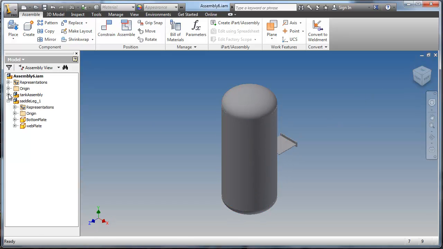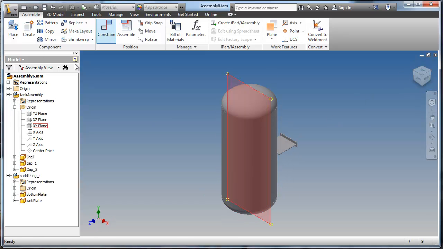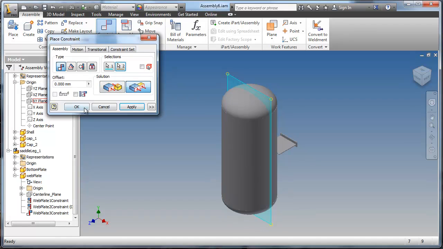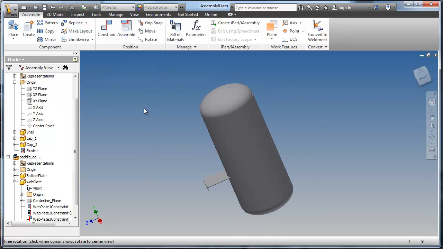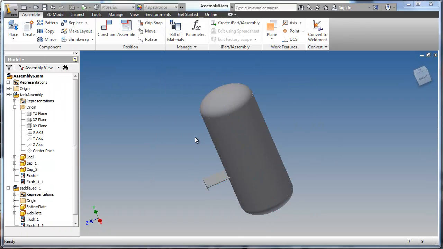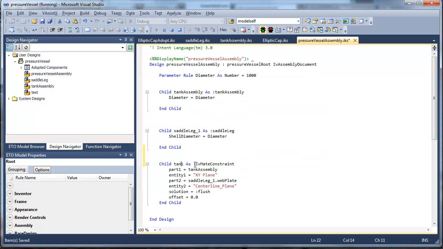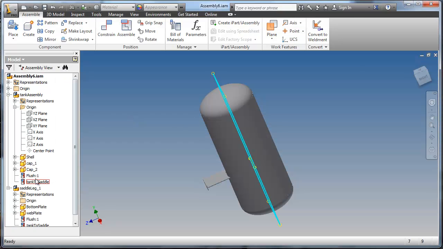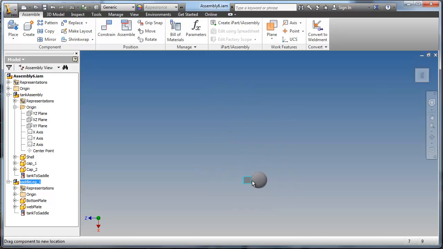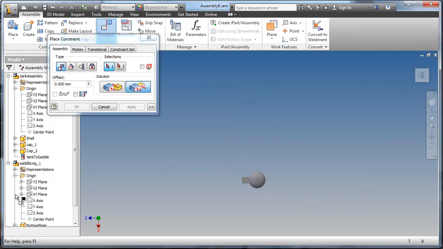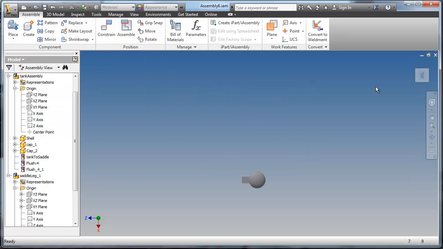The next step is to add constraints. Since we've already seen how to do this, I've sped the video up by a substantial amount. Here you can see that we're doing the first constraint to get the vertical alignment of the tank to the saddle. And you can see that that's partially constrained. Then we're going to get the lateral alignment.